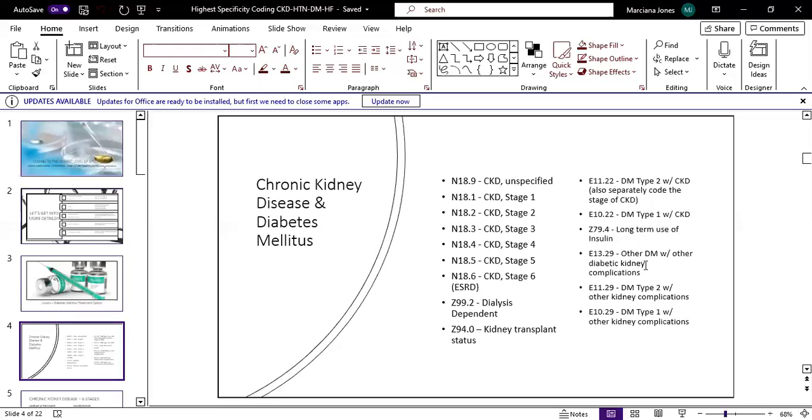So when the patient has another form of diabetes and they have kidney complications, and not so much kidney disease with any stages, but just complications, then you're going to use E13.29 when they have other diabetes with other diabetic kidney complications. Then if they have diabetes type 2 with other kidney complications, you're going to use E11.29. And then as we talked about just then, you're going to use E10.29 when you're talking about diabetes type 1.